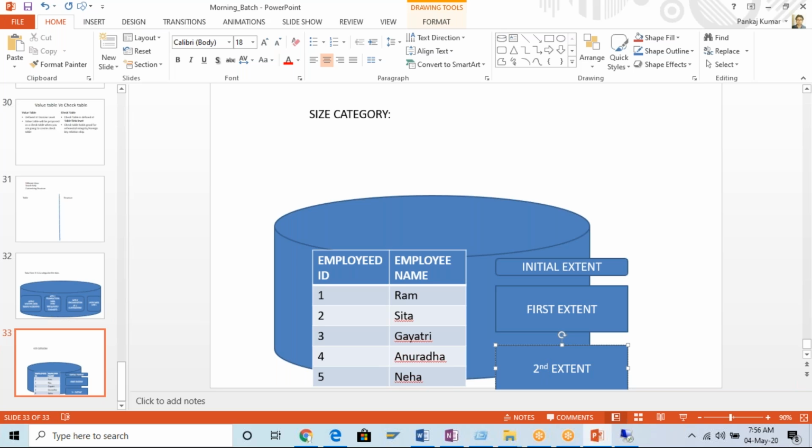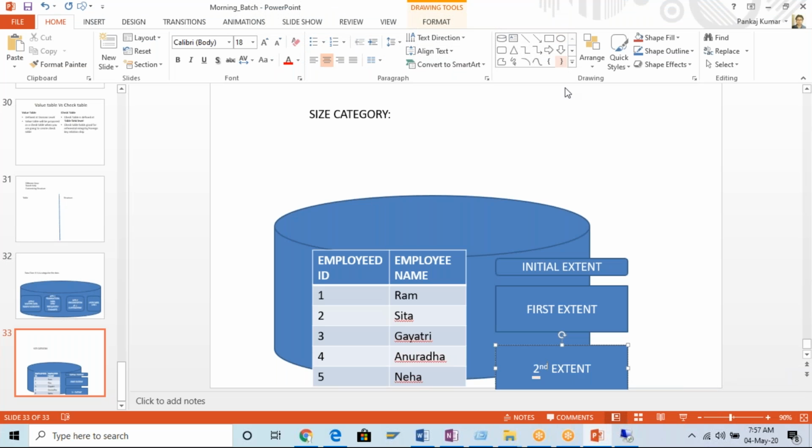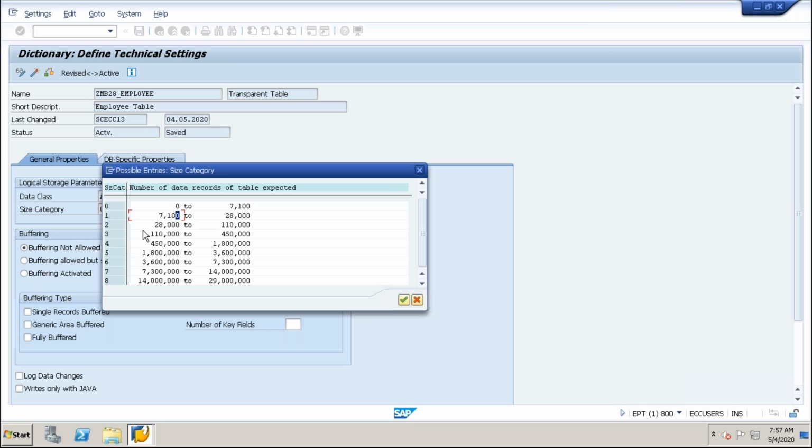So why do we have to be careful while choosing the size category? What is the benefit? Though it's not going to hamper your functionality, technically from a performance point of view, if you know that your table size is small, that means you are going to have a small amount of data, then why go for the larger extent? Unnecessarily, you are going to waste the memory if you choose the larger extent.